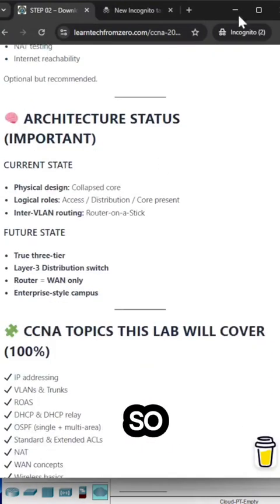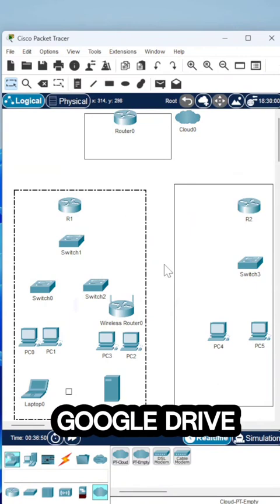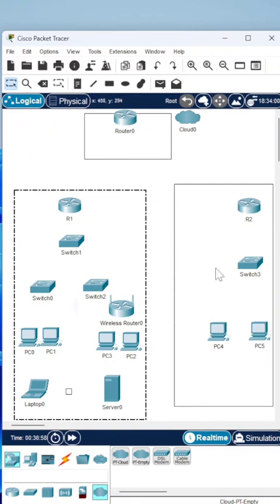So that's it. What we have done is we have added those devices. Later on I'm going to give you the Google Drive link on our website, so that you can access this configuration directly on our website.